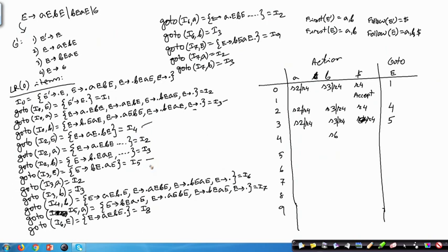Now, comes to I 5. So, I 5 is this A. So, I 5 A is I 7. So, this is shift 7. So, there is no conflict at this point. So, I 5 is done.